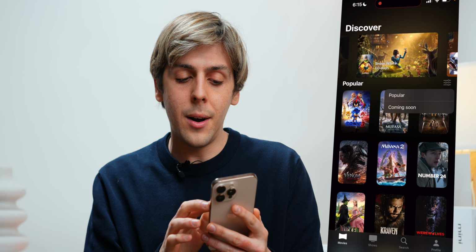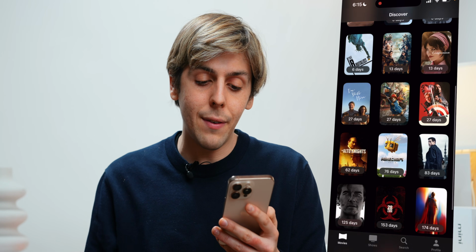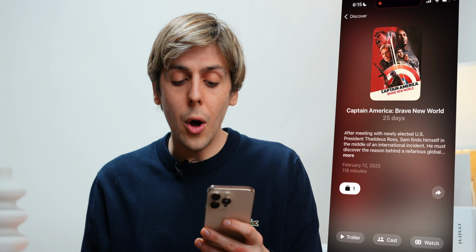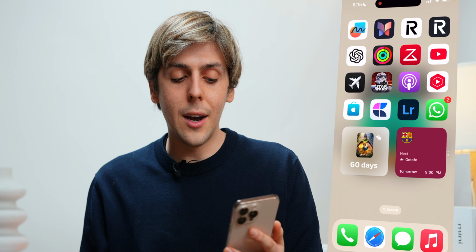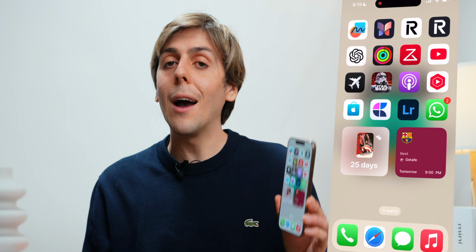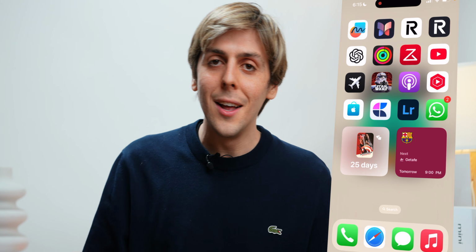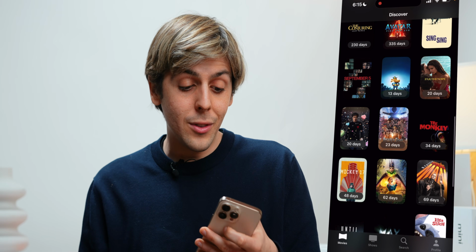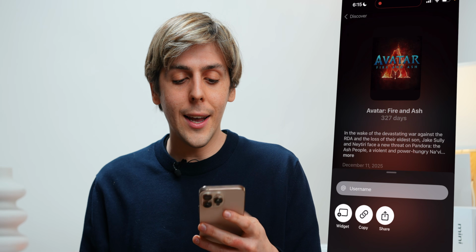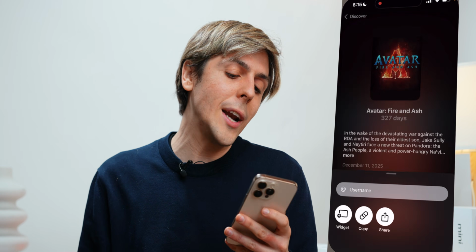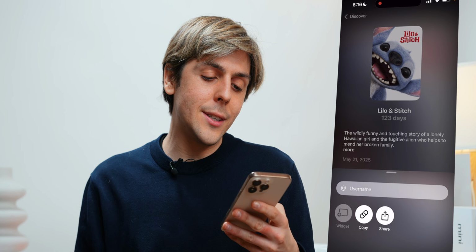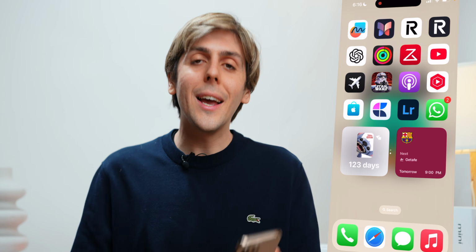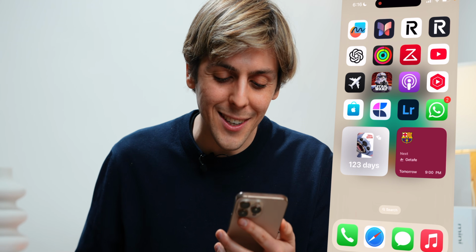If you're excited about an upcoming film, I'm personally a big Disney fan, so I'm pretty excited about Snow White. There, I can tap on the widget. If I'm excited about Captain America, I can count down the days, 25 days, which is coming soon. I'm also super excited about it. There's also Avatar 3 coming out. I can add it to a widget. Boom, 327 days. But come on, Lilo and Stitch, 123 days. Can we get excited about that? Oh my gosh, I'm so excited.